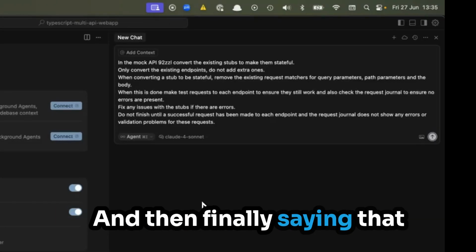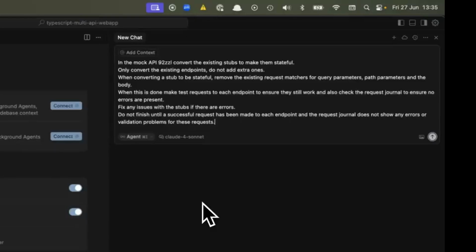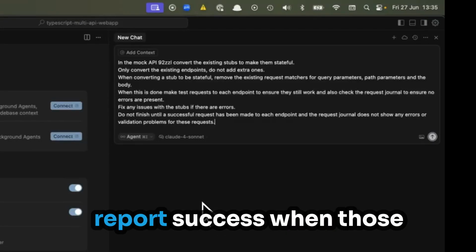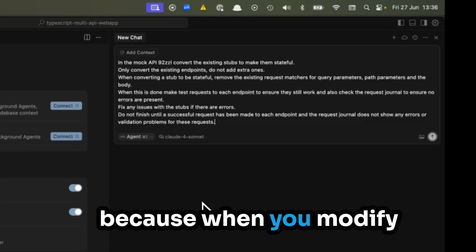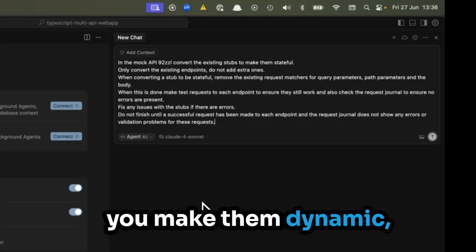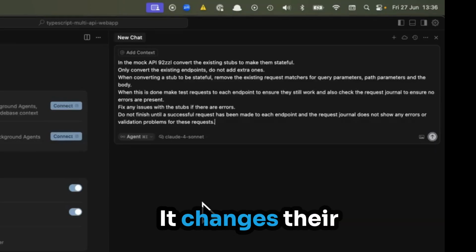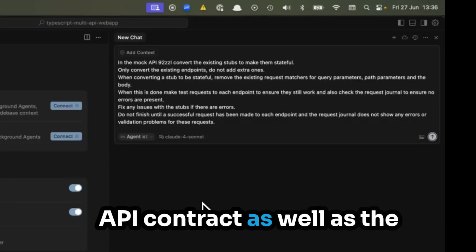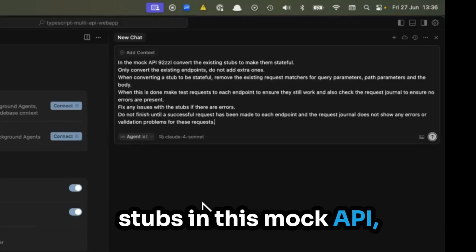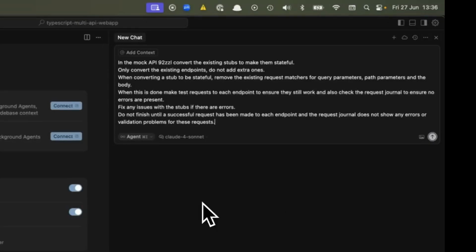And then finally saying that it must make test requests to the modified stubs and to only complete and report success when those tests have succeeded. This is really important because when you modify stubs, particularly when you make them dynamic, there is always the risk that they stop complying with their original contract. It changes their behavior subtly. Because we have an OpenAPI contract as well as the stubs in this mock API, we can use this to make sure that the mocks remain compliant.